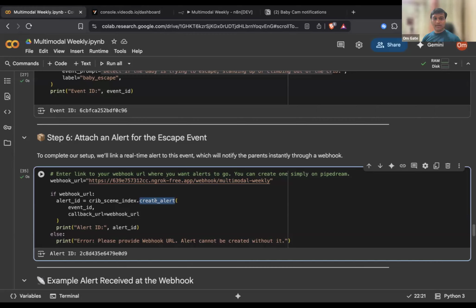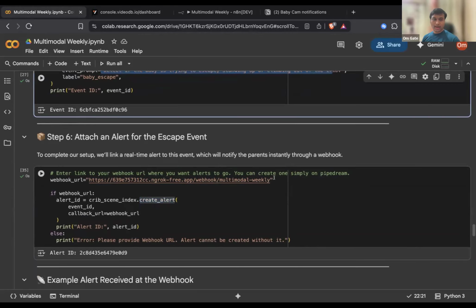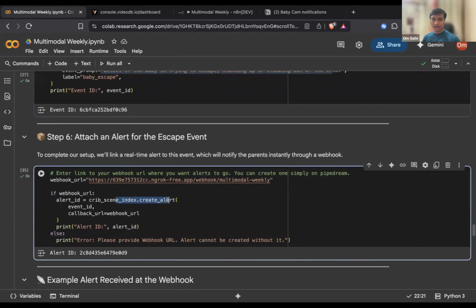Now the indexer is not only going to summarize the video, but based on the event which you have given, which is detect if the baby is trying to escape, we can pass in a webhook URL and the event to the scene index via the create alert method. And now the indexer is not only going to summarize, but every time it is going to check whether this event has happened or not.